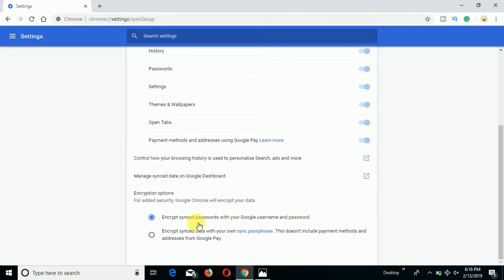So I would suggest encrypting your synchronized data with a different password from the Google one, because see, if you're using the same Google password to synchronize your data, then if somehow your password is revealed or compromised, it can be misused by anyone.